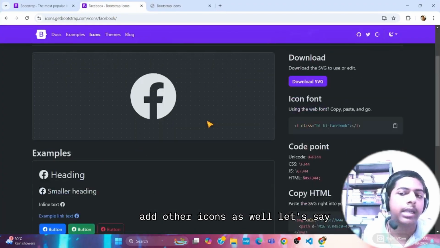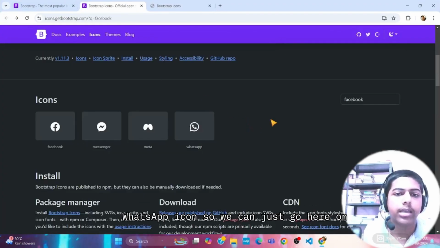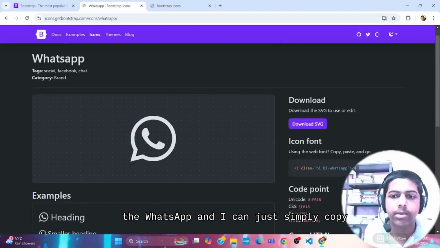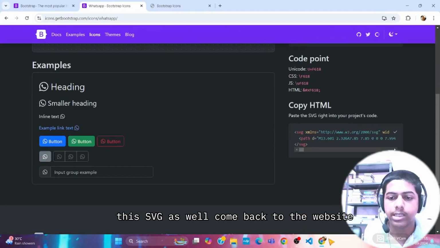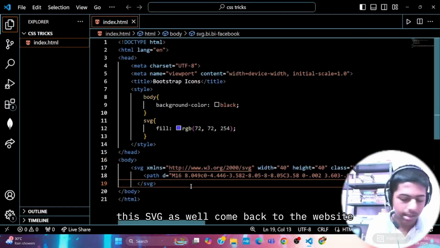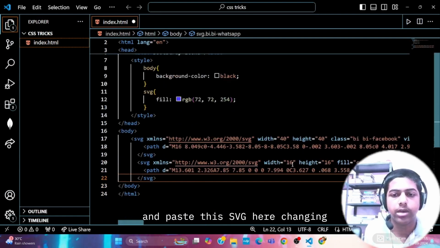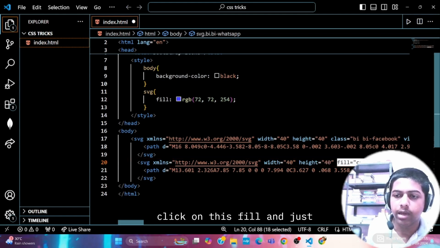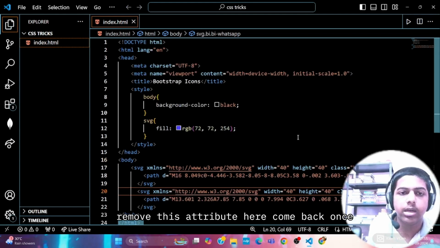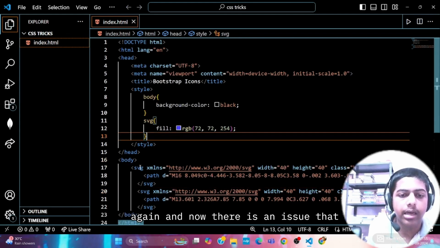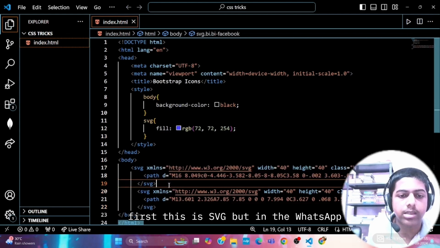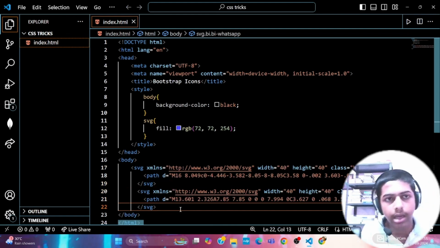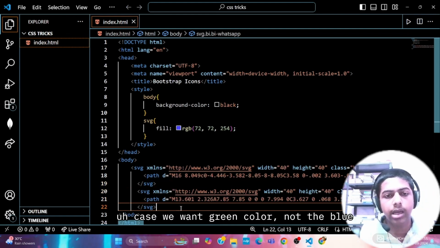Now we can add other icons as well. Let's say the WhatsApp icon. So we can just go here on WhatsApp, and I can simply copy this SVG as well. Come back to the website and paste this SVG here, changing the width to 40, height 40. Click on this fill and just remove this attribute here. Come back once again, and now there is an issue: first, this is SVG, but in the WhatsApp case we want green color, not the blue color.